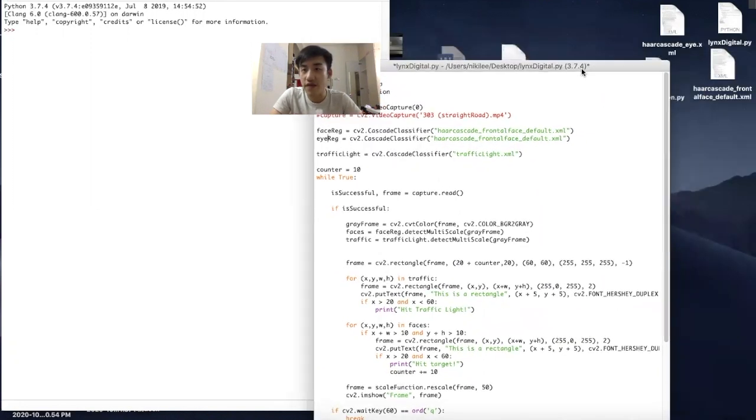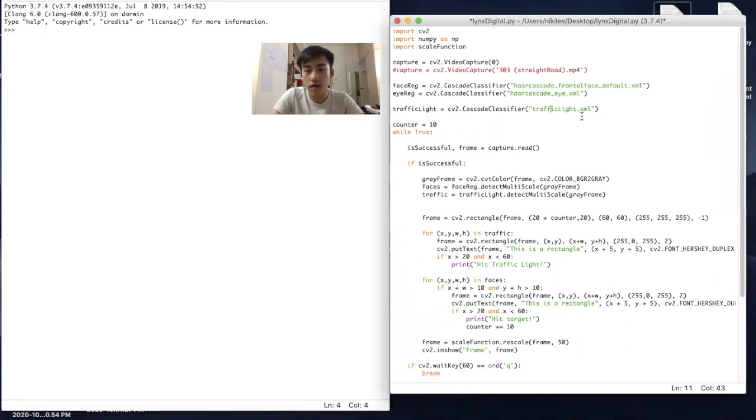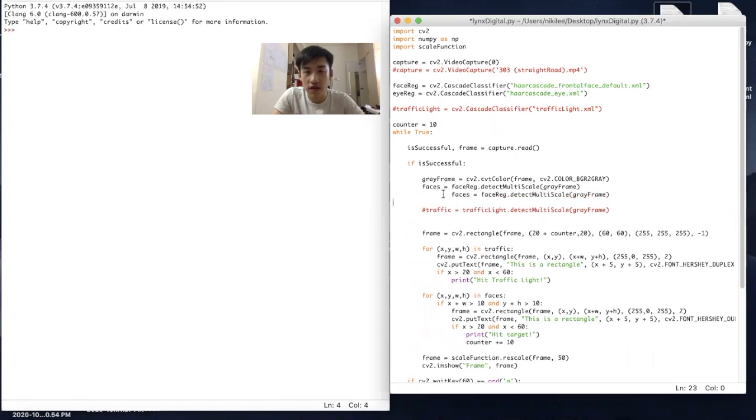So we have it here as cascade. So just take this cascade I, and we will comment out traffic light first. And now whenever you see the faces, you can just create a new variable, eyes.